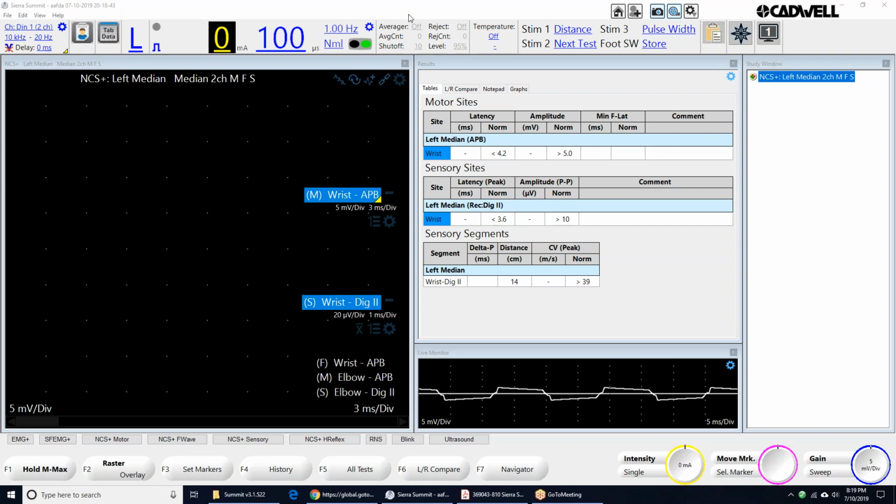All right, so I'm going to go in, and so you can see the test. It looks a little bit strange because we have a wrist motor and a wrist sensory, and then a wrist F wave. But it's actually a kind of nice way to demo the system and really how you can be very efficient. So let me just get these. I have 2 channels set up, just to explain what I've done here. I have 1 channel set up to the APB, and the second channel set up to my second digit.